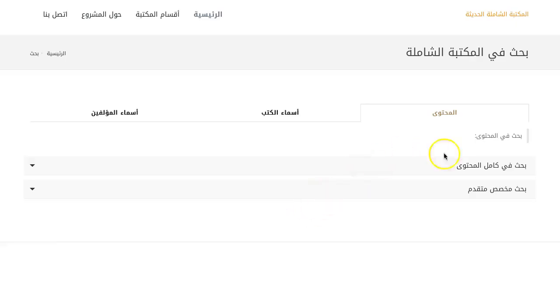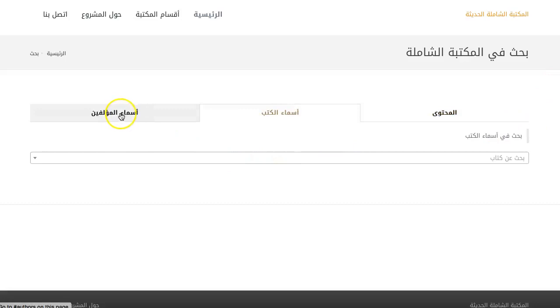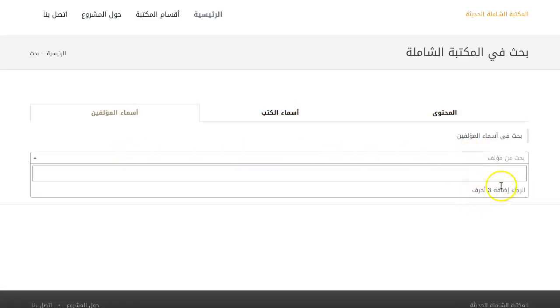Right, the next part is the search now. So you can do a little search here. So you got al-Muhtawa, Asma al-Kutub, Asma al-Mu'allafin. So al-Mu'allafin, you can do a search, like for example, names of an author. Let's say for example, you know an author like Imam al-Ghazali. So just put Arabic al-Ghazali.